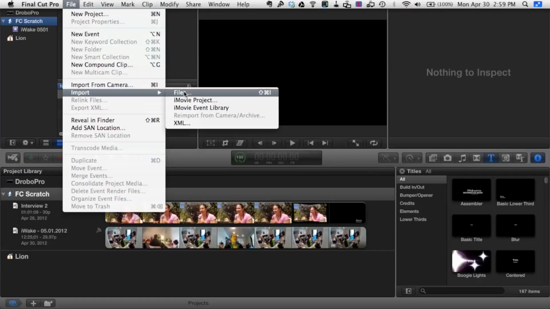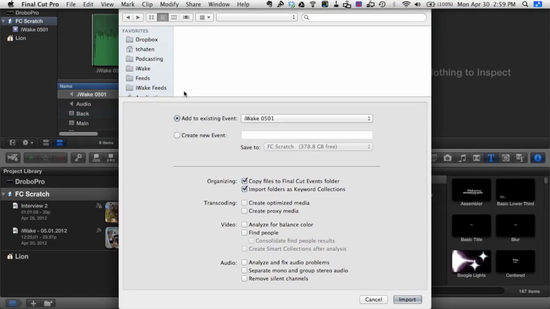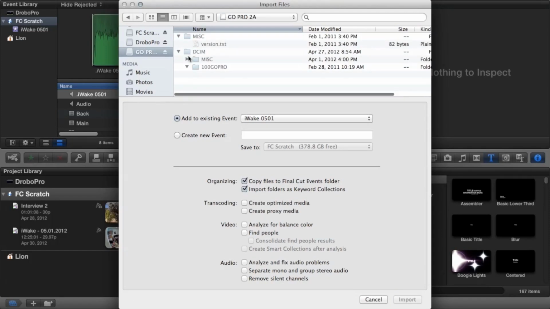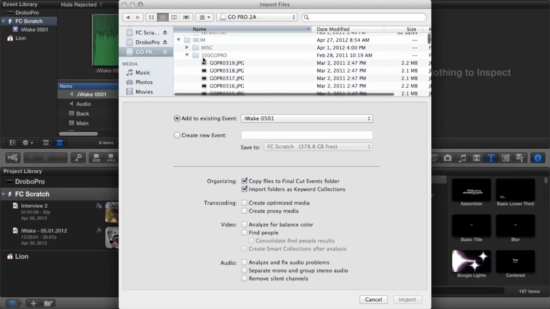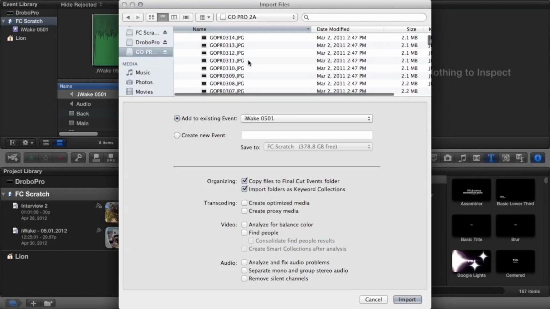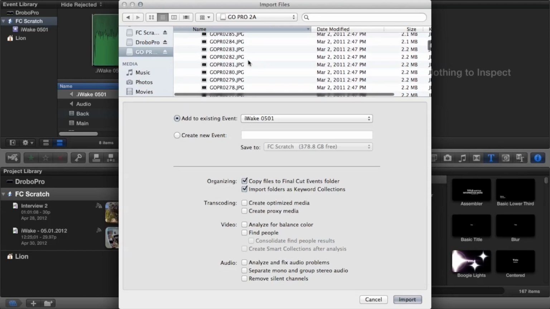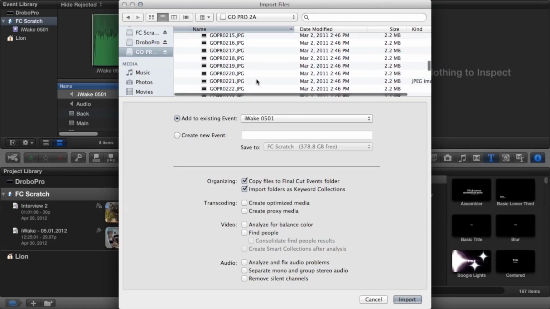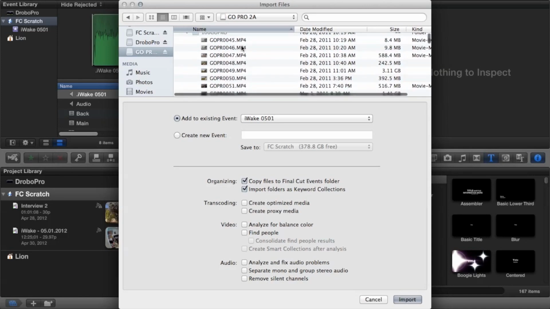You're going to go into File, Import, Import Files. You're going to find your GoPro, or whatever camera SD card you have, and I'm going to drill down here into DCIM, 100 GoPro, and find the JPEGs. You can see the JPEGs here, and they are in backwards order, so I'm going to reorder those and just import them from start to finish, around 300 photos or so.